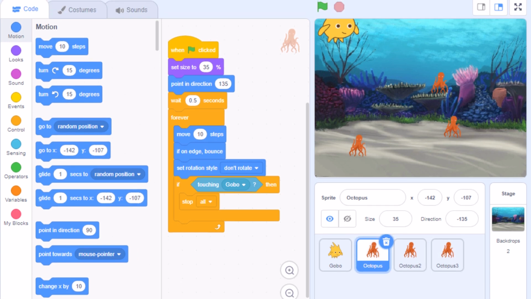To make the octopuses move in different directions, change the number in the point in direction block for each new octopus. Leave the first octopus sprite's direction as 135, but set Octopus 2 to 0 and Octopus 3 to 90.